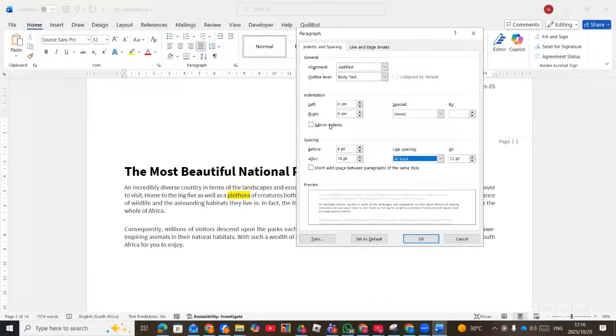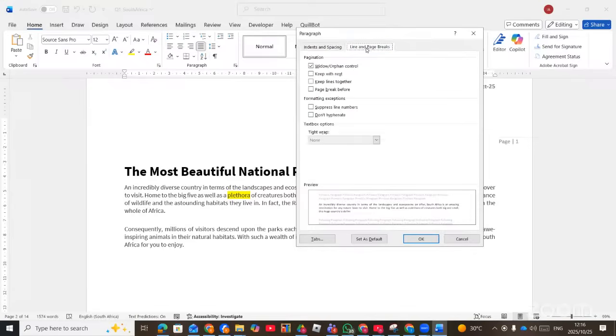Still under the paragraph settings, we have the indentation. We have the left indent, the right indent, and then also special indent. The special indent, we have the first line and then hanging indent. So they can ask you to choose any of them also here. Interestingly, we have line and page break. When we talk about line and page break, that is where we find the keep lines together and then page break before and keep with next.